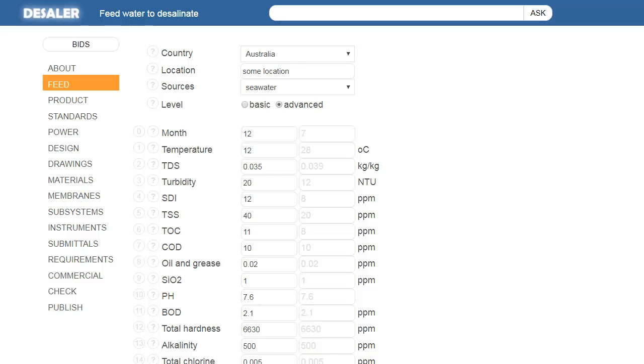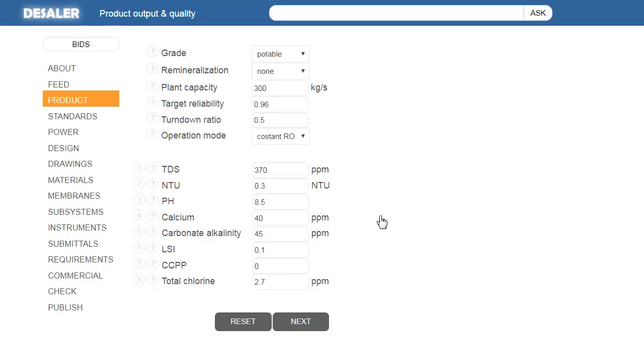You may add as many sets as needed. Next you need to describe the plant output, the desalinated water quality, quantity and the consumption variation.